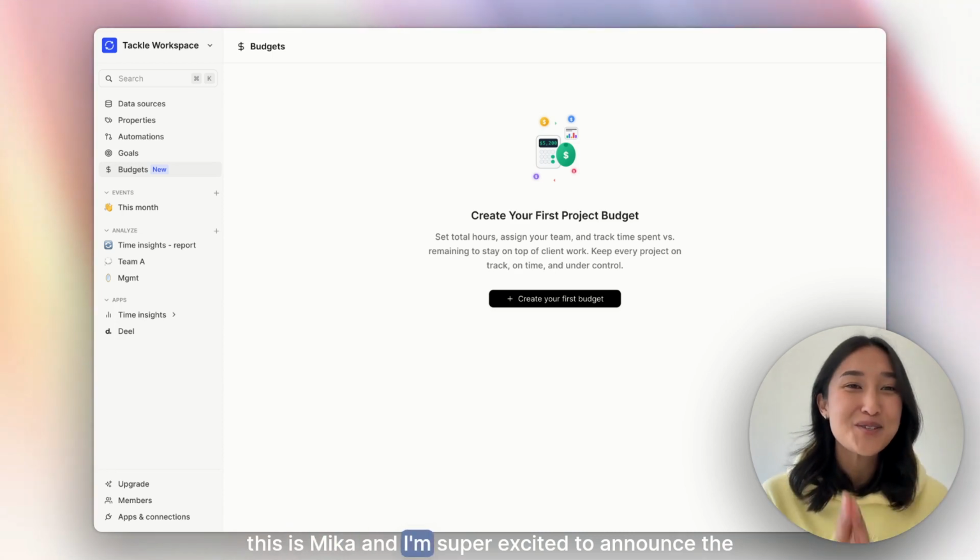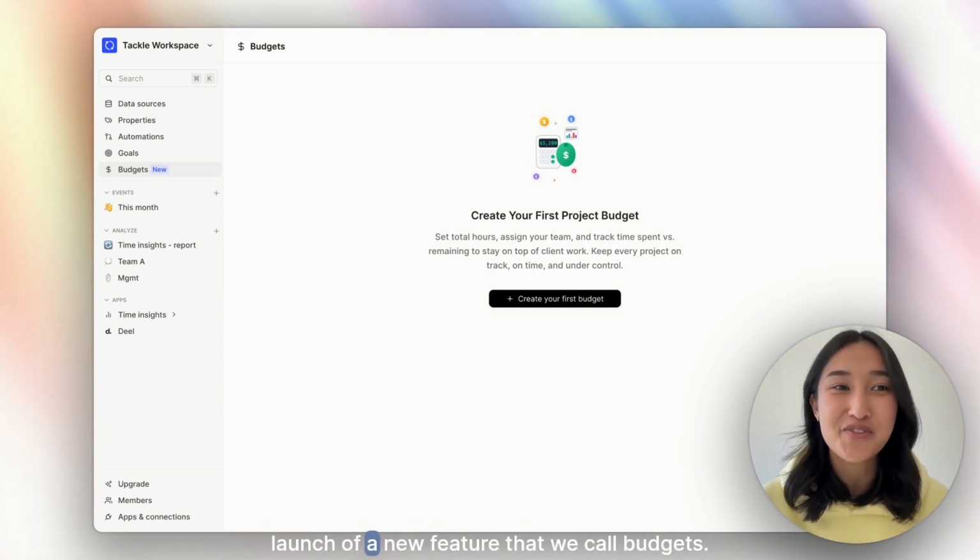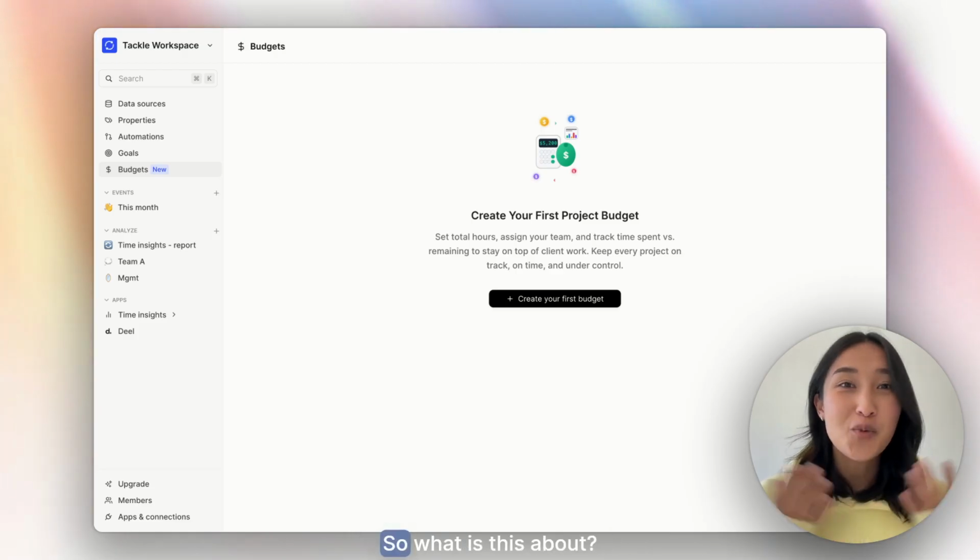This is Mika, and I'm super excited to announce the launch of a new feature that we call Budgets. So, what is this about?